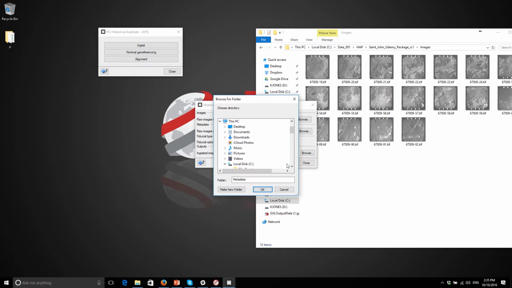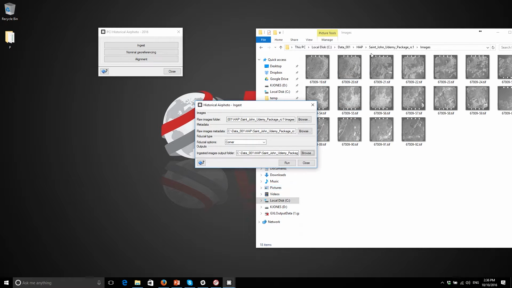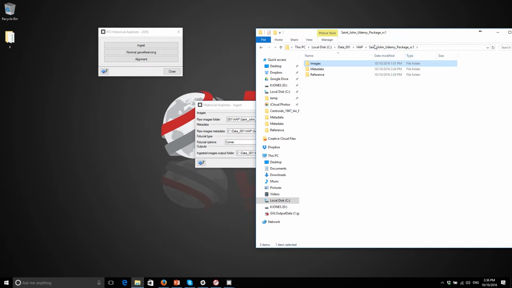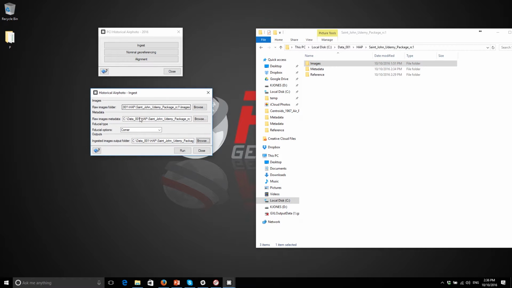And then in terms of exporting or storing our ingest results, I'm going to store that in the top folder here. So I'll point to this folder, and the system will create an ingest folder and provide us with all of the information that we need at this stage. So I'll just go ahead and hit run.